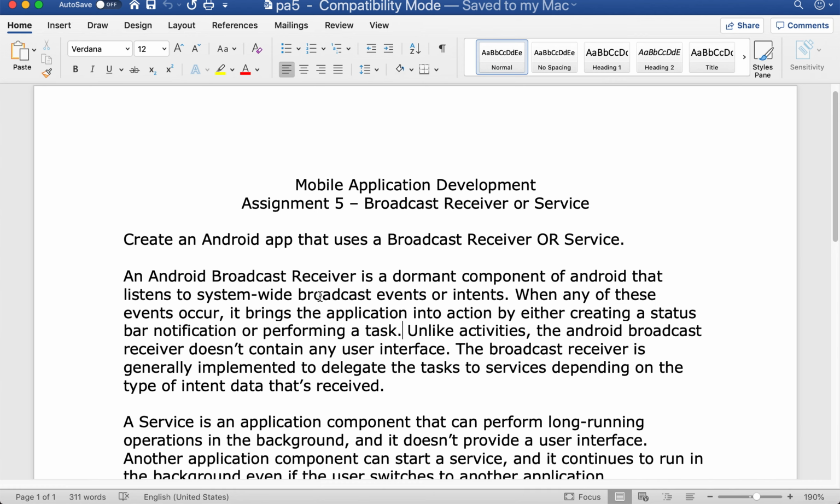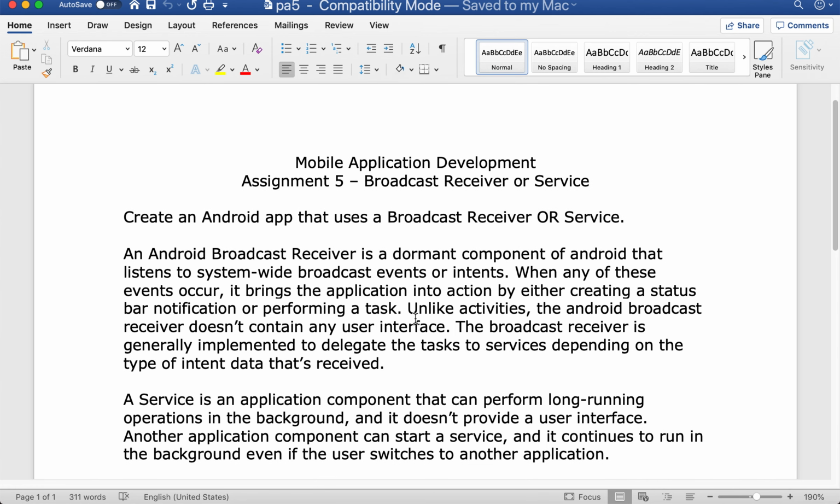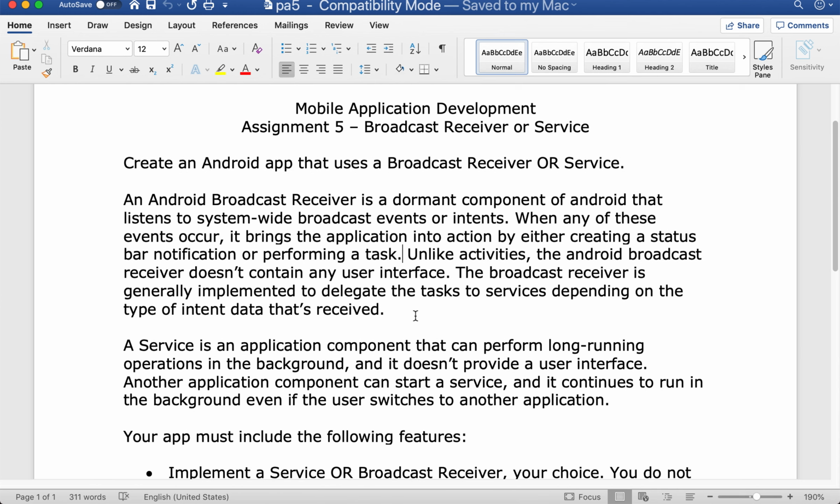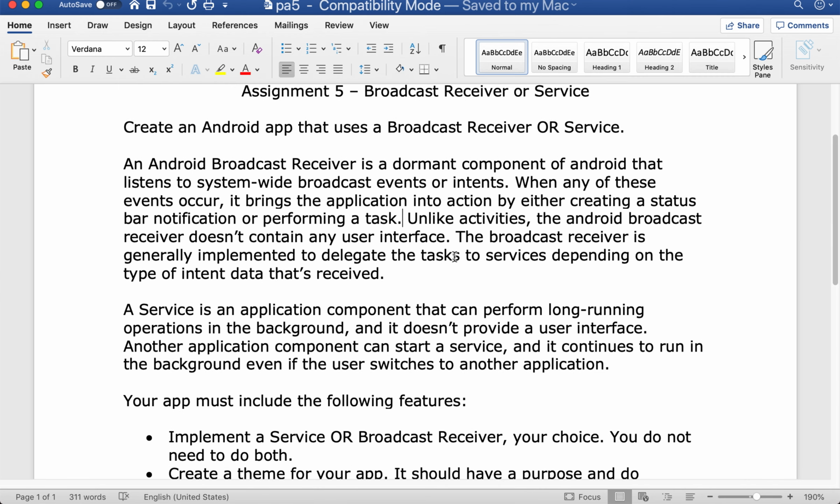Now, we're not going to look at that today. We're going to look at services, which is the next component. So unlike activities, the broadcast receiver doesn't contain any user interface. Neither does a service, by the way. The broadcast receiver is generally implemented to delegate tasks or services depending upon the type of intent data that's received. So it's a task that will be performed, like sending up a notification or answering a call or doing something. There's a task that's going to be performed when the event is received by this background process.